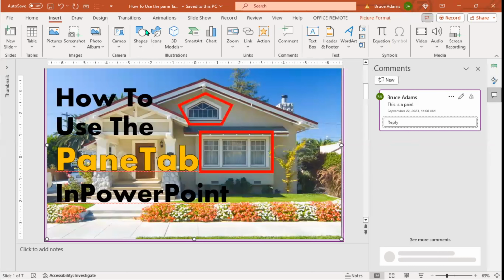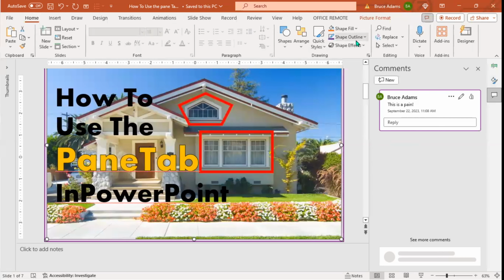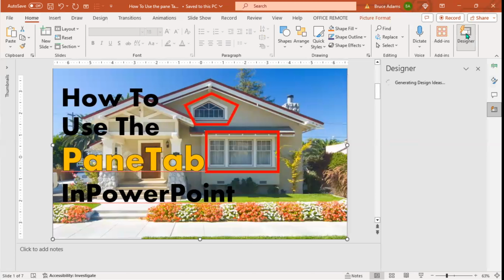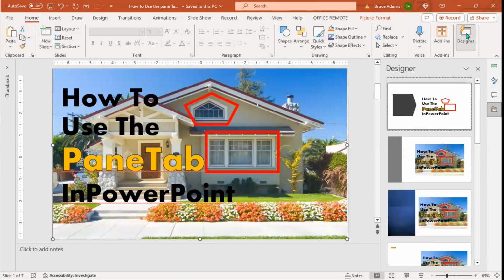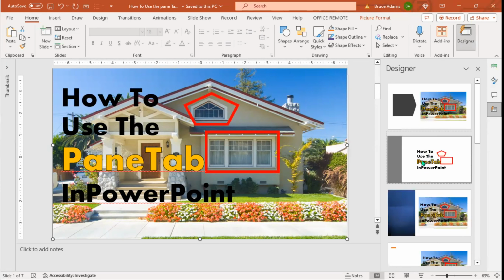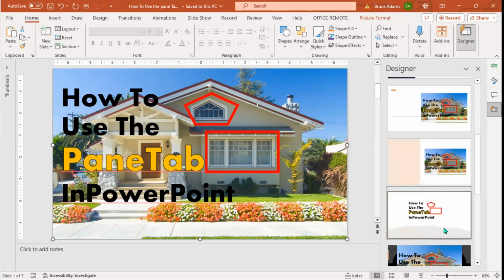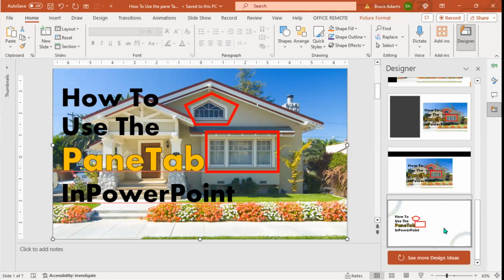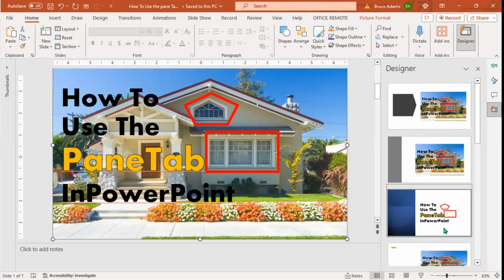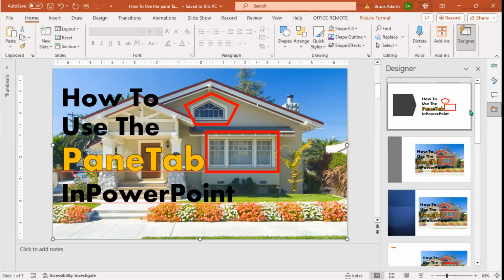As far as designer, go back to home, activate your designer widget, and you have all these different options that you can select for your new slide layout. But notice you have your designer widget in the tab, in the pane tab.